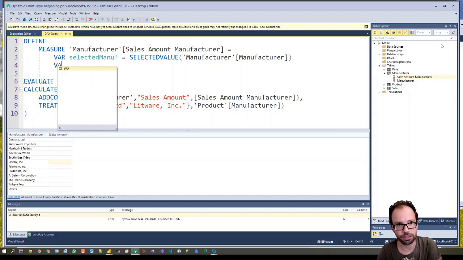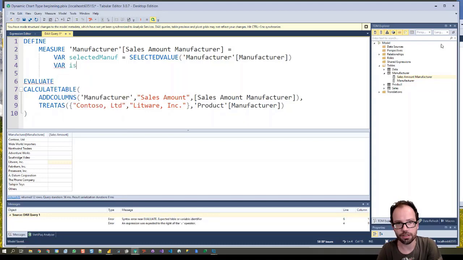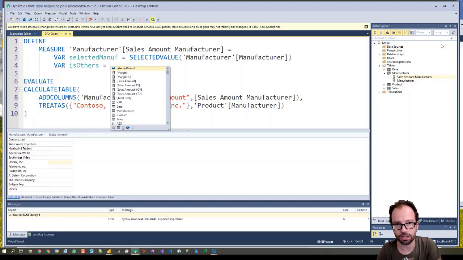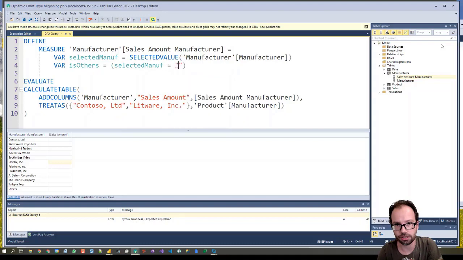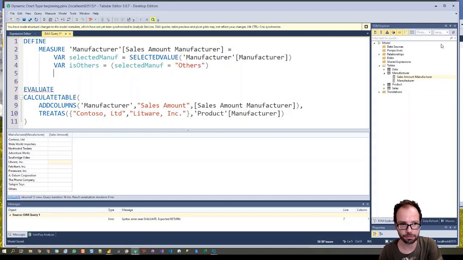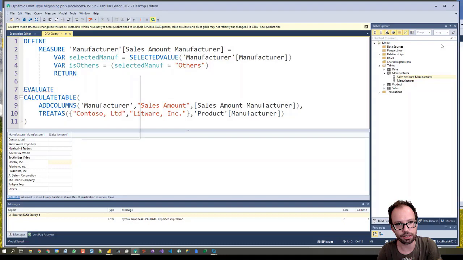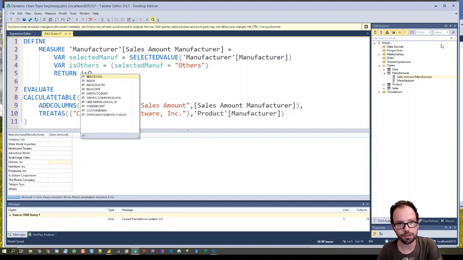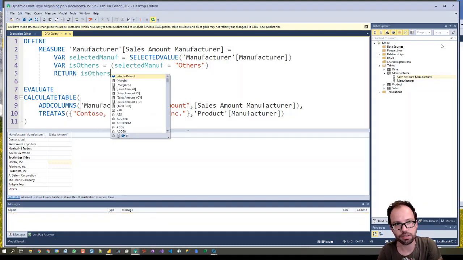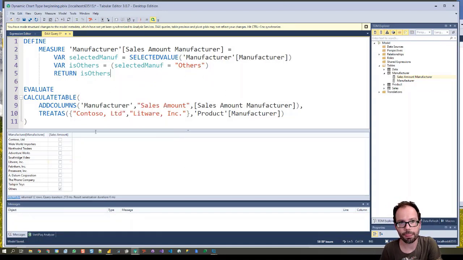Then we'll check if we are in the others or not in the others. So we'll just store that in a variable as well. Is others, for example, and it's just very easy. It's like selected manufacturer equals others. Yeah, it is either true or false. We can just return a quick result just to check that we're on the right path. Is others, for instance. If I evaluate this, okay, so false, false, false, false until I get it true. Okay, so far so good.